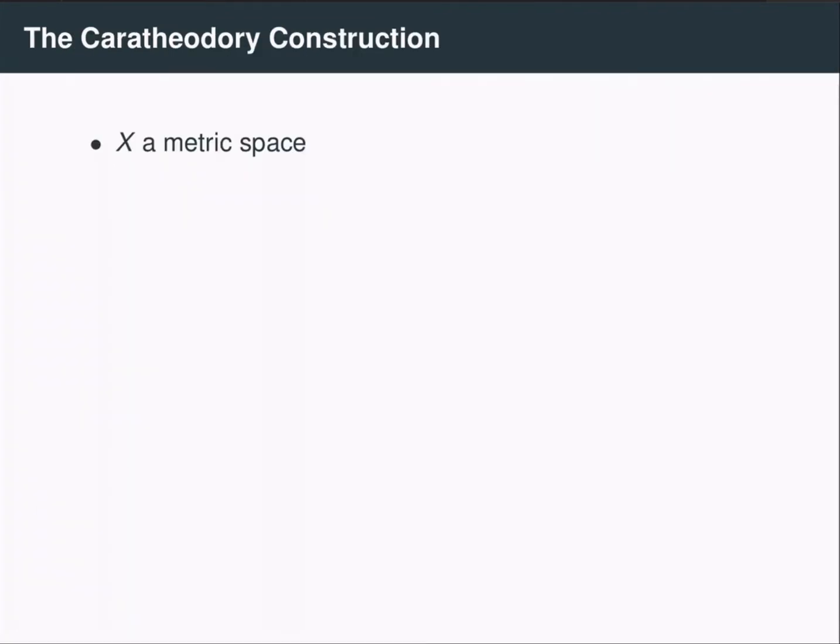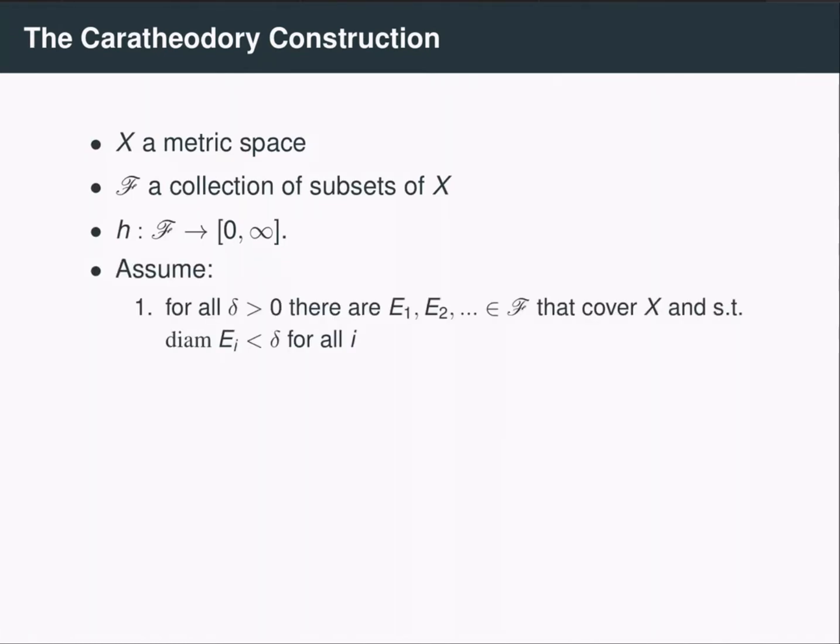The Caratheodory construction goes as follows. Suppose we have a metric space X, a collection of subsets of X called F, and a non-negative function defined on these sets called H. H is sometimes called the gauge function. We'll also make the following assumptions.